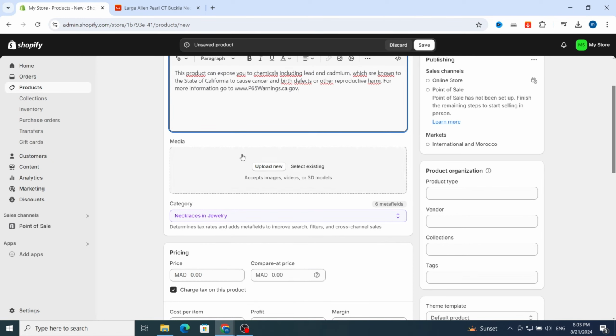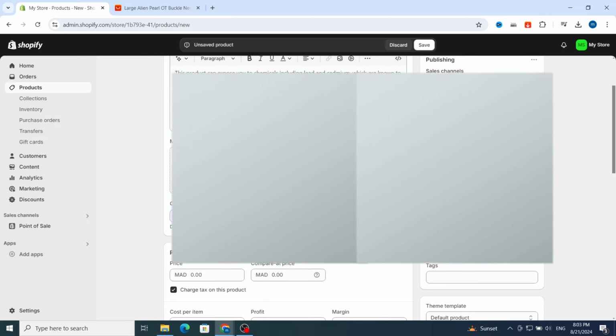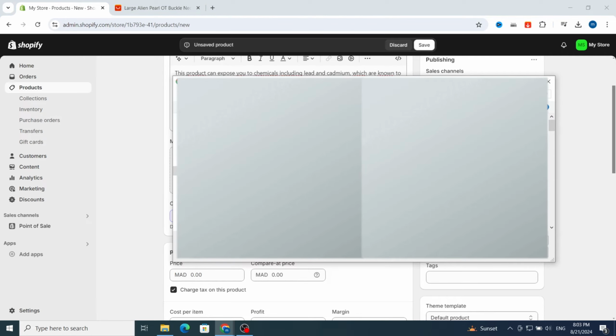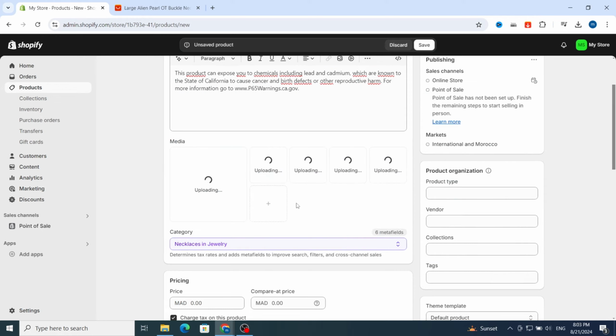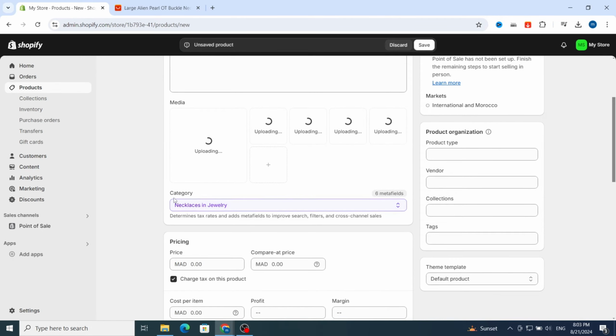Then, guys, you need to upload the pictures about this product. Then hit on upload a new picture. For example, this is this one. This is the picture. Then the category, necklace and jewelry.